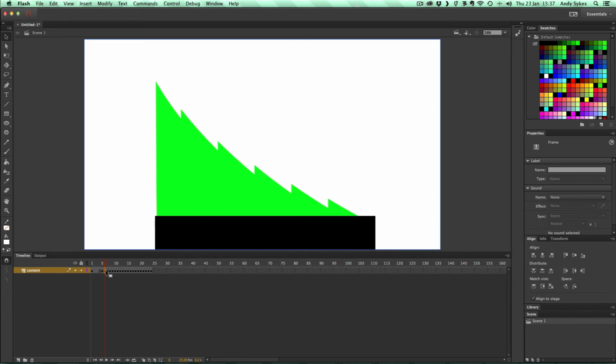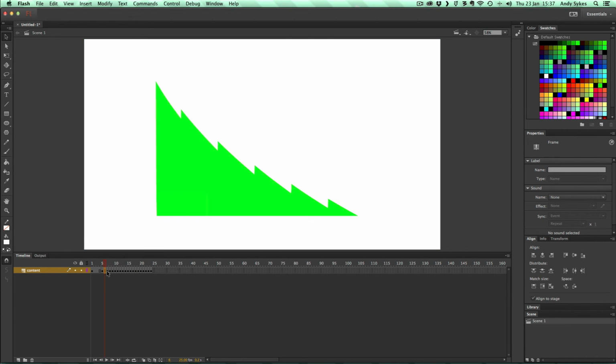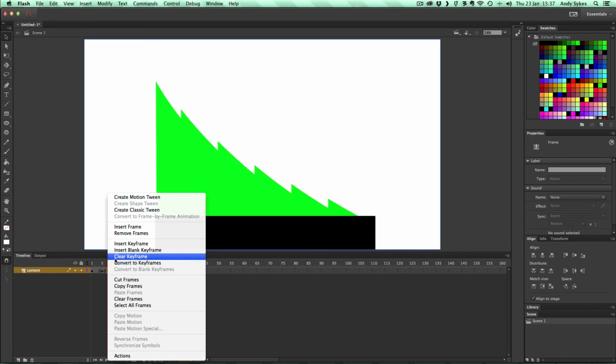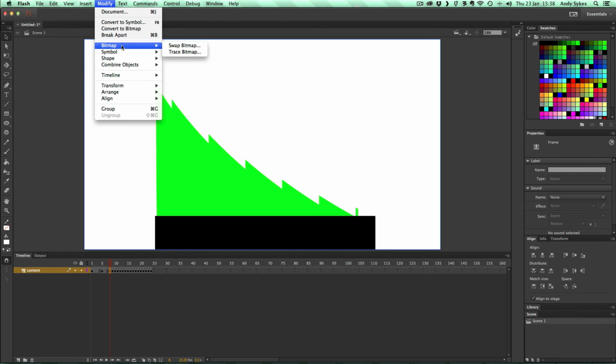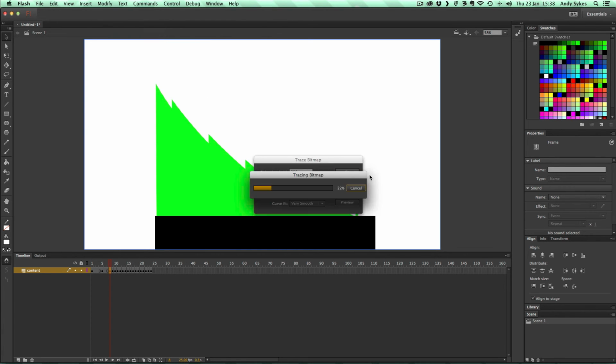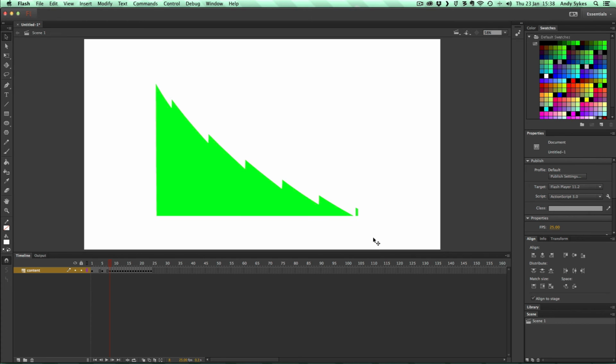Let's click on our next frame. You see that's the same. We can just clear that. The next one, also the same. We can clear that. But our next one has changed. So let's go Bitmap, Trace Bitmap, OK, delete black.